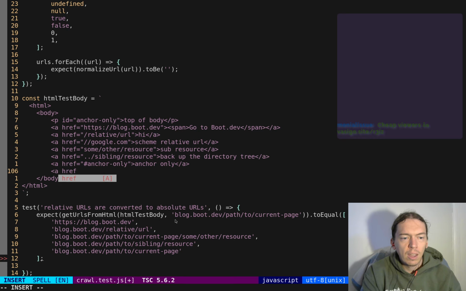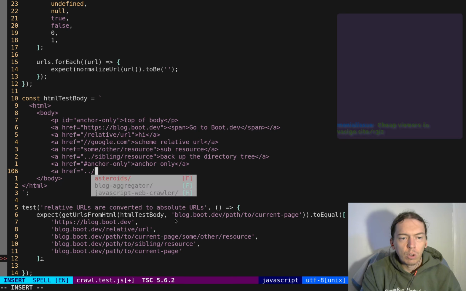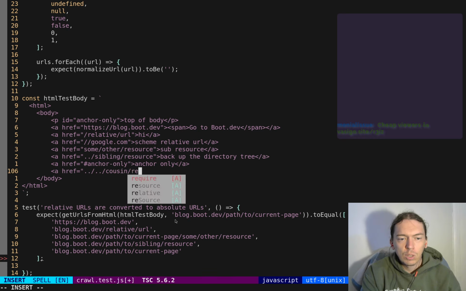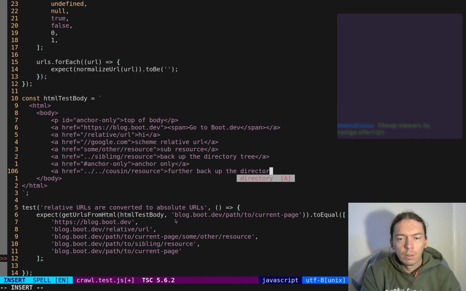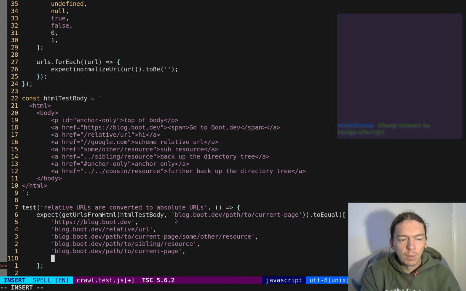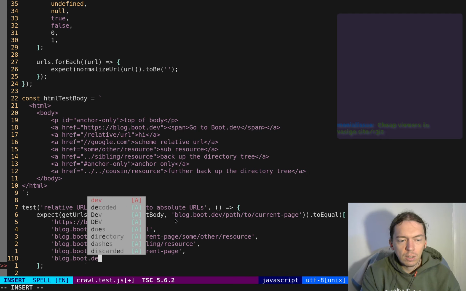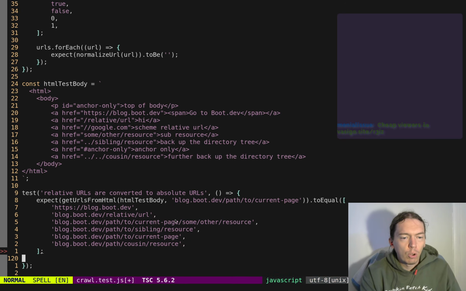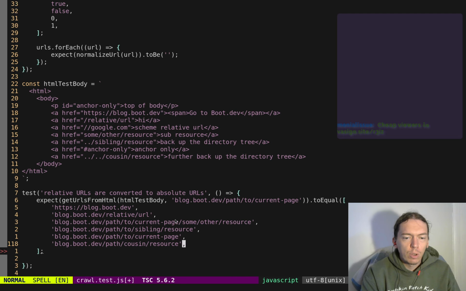So we'll go a href equals, and this time we'll go dot dot and dot dot again, and this is a cousin resource, and this is called further back up the directory tree. Okay, so then down here we'll put blog.boot.dev/path cousin resource. And there you have it. Okay, so those are relative URLs converted to absolute URLs.